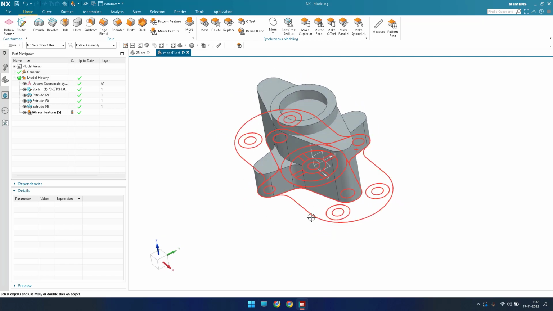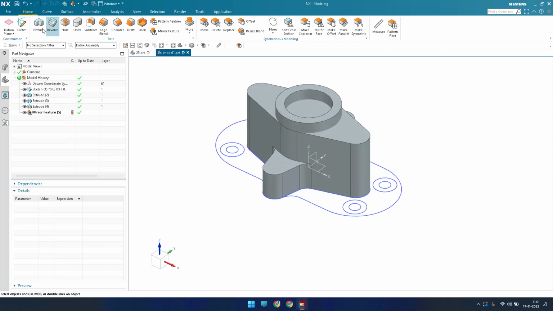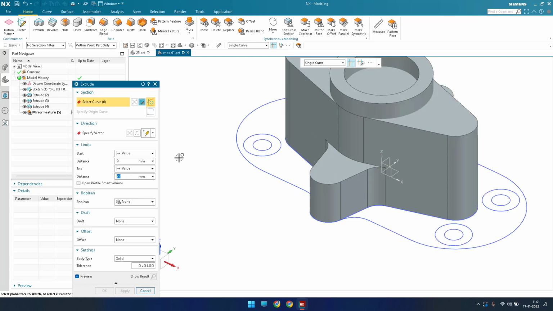So now I'll select this entire line, entire curve. Let me go to extrude again, and here I'm going to select this.